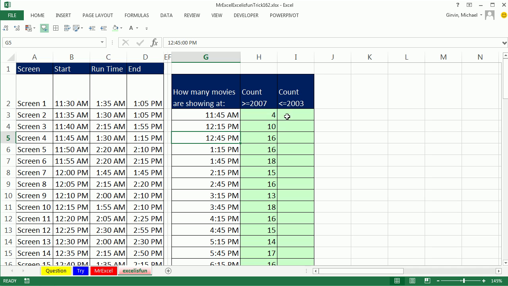Now, if you don't have 2007, you need to go out and get 2013. That's what you need to do. But in that case, there's no COUNTIFS, so you'd have to use SUMPRODUCT. Now, we're going to take those two arrays and multiply. Remember, we have this column and this column here.